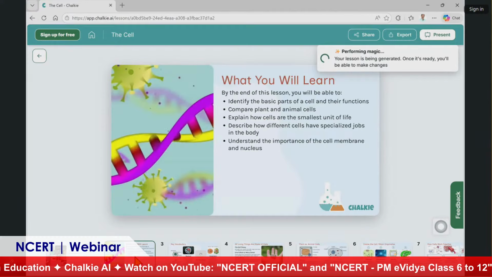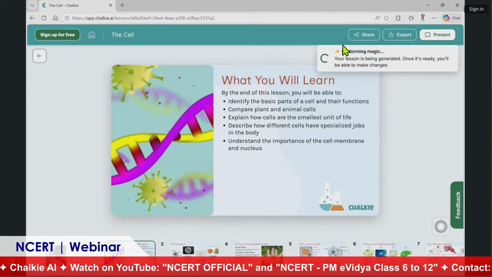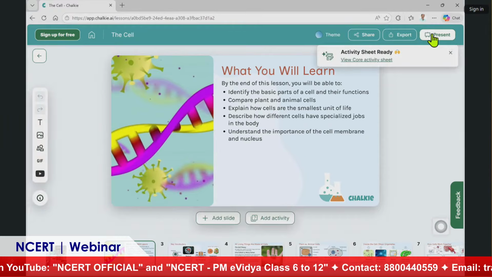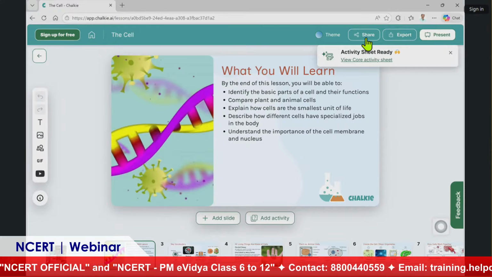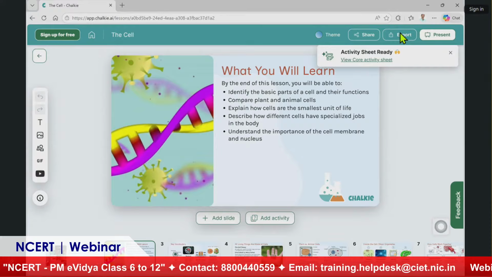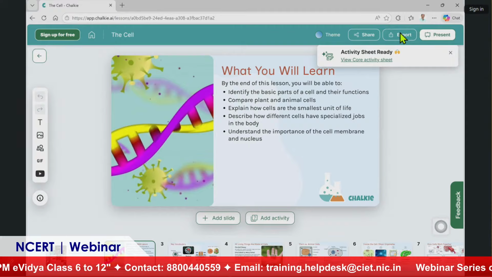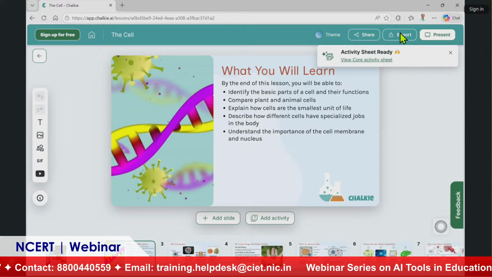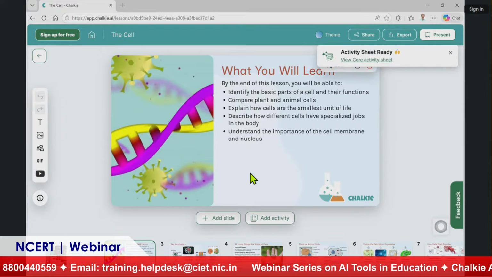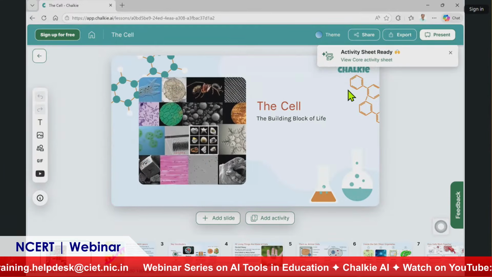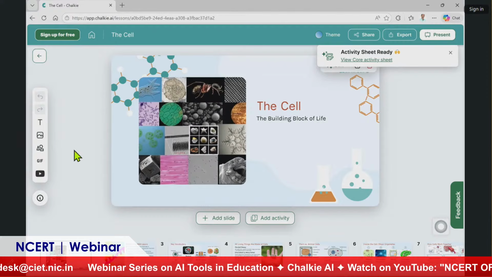Your lesson is being generated. Yeah, you can even share it, export it, or present it. For exporting or sharing, we need to sign in. You need to create an account, or else, without creating an account also, simply by using the prompt at the beginning which I have shown in the home page, you can go for that. For example, here even the activity sheet has also got ready.